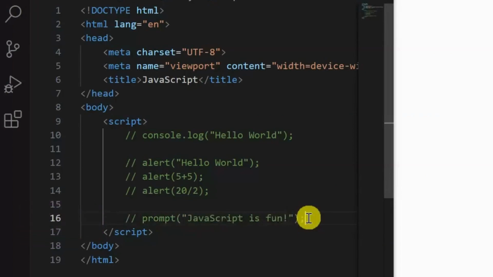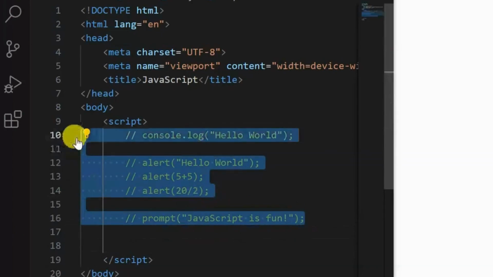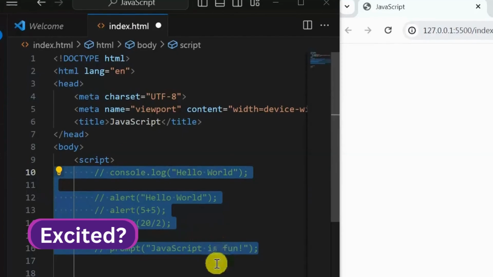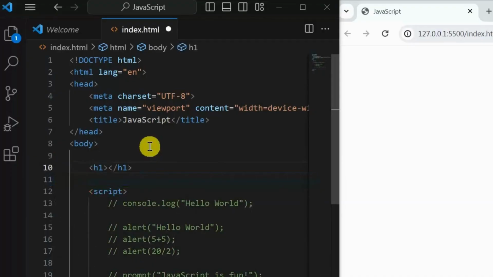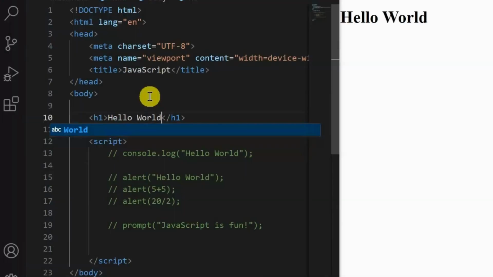As of now, we have completed the fundamental concepts of console, alert, and prompt. Now we're going to control the UI using JavaScript. Are you excited? Let's get started. For example, let's take H1 as an example and pass hello world and save changes. Now look at the right side. The live server has just shown the hello world heading in the UI of our web page.